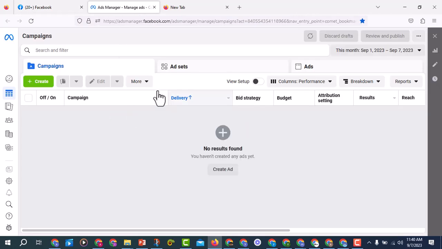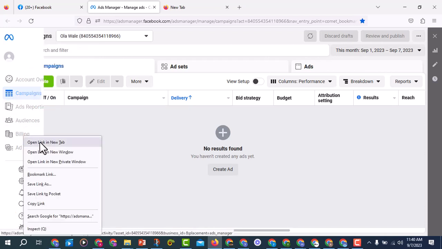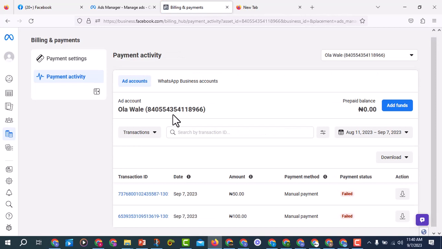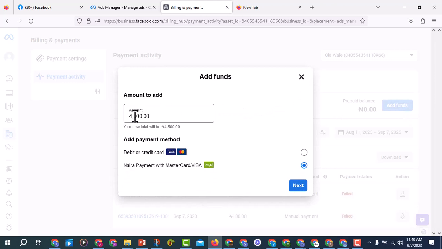So when you are here, what you want to do is that you want to go to billing. This is billing here. Open it in new tab. You want to add money to your Facebook account. So you can just add any amount of money, maybe just 50 naira for now, for start. Click on add fund. Just add 50 naira, just 50 naira is okay.